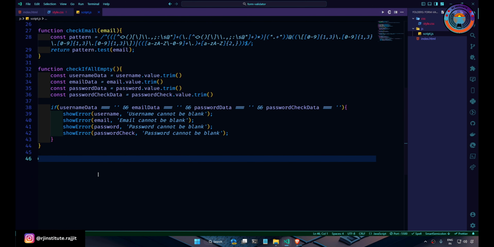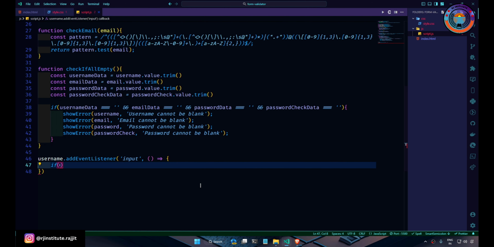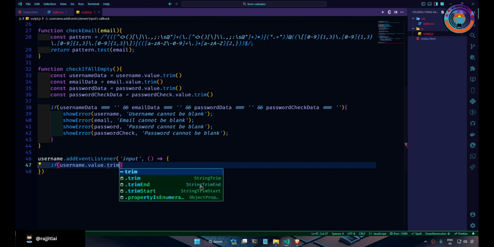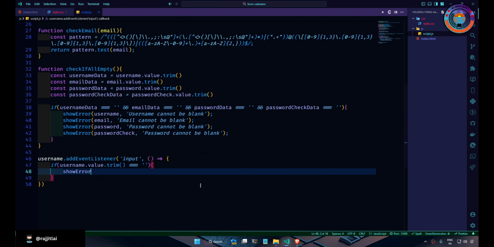Come down in this file and we are going to write username.addEventListener. Whenever the user tries to enter something in the input element of the username, we are going to give these properties. If username.value.trim equals empty, just like the above, if this username value is empty, then it will show an error.